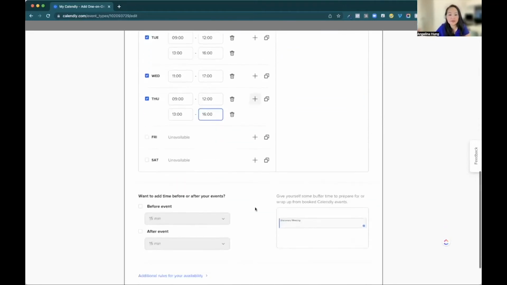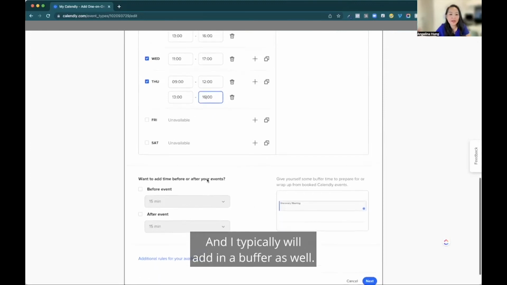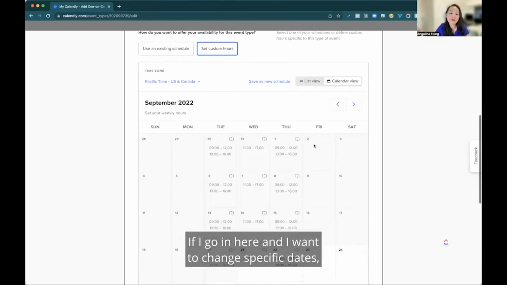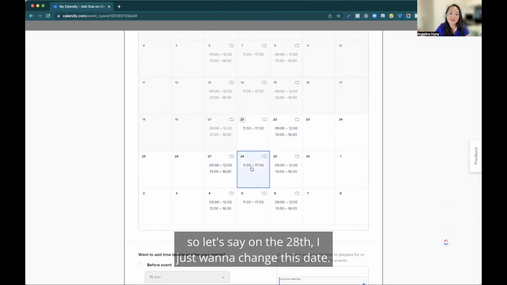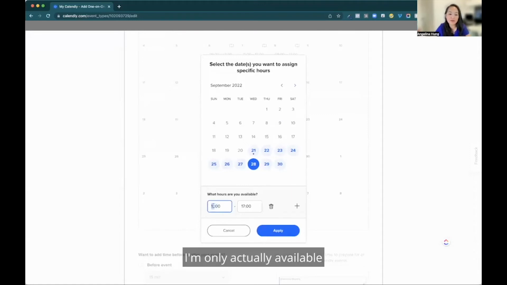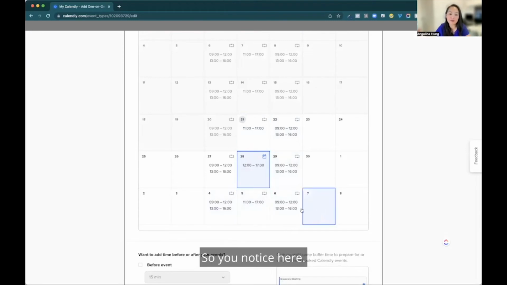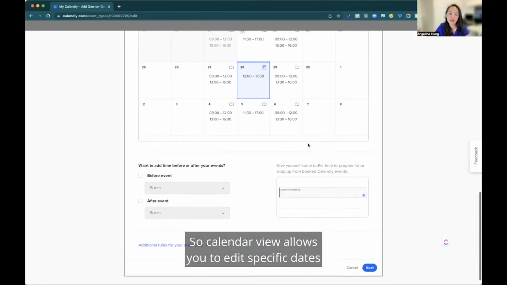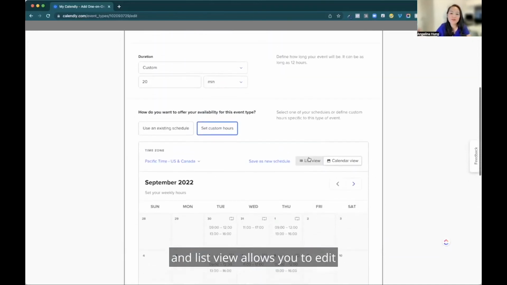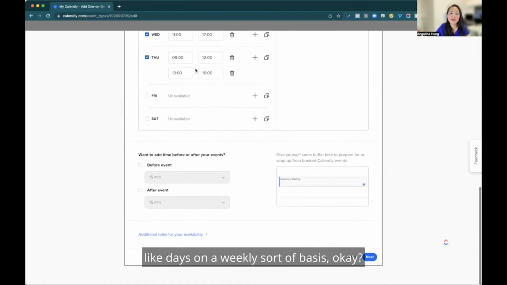Okay. And I typically will add in a buffer as well, but sorry, let's just go back to the calendar view here. If I go in here and I want to change specific dates, so let's say on the 28th, I just want to change this date. So I click on that and I only edit this date because I know that I'm only actually available from 12 to 5 instead of 11 to 5, right? So you notice here, calendar view allows you to edit specific dates, and list view allows you to edit days on a weekly sort of basis, okay?